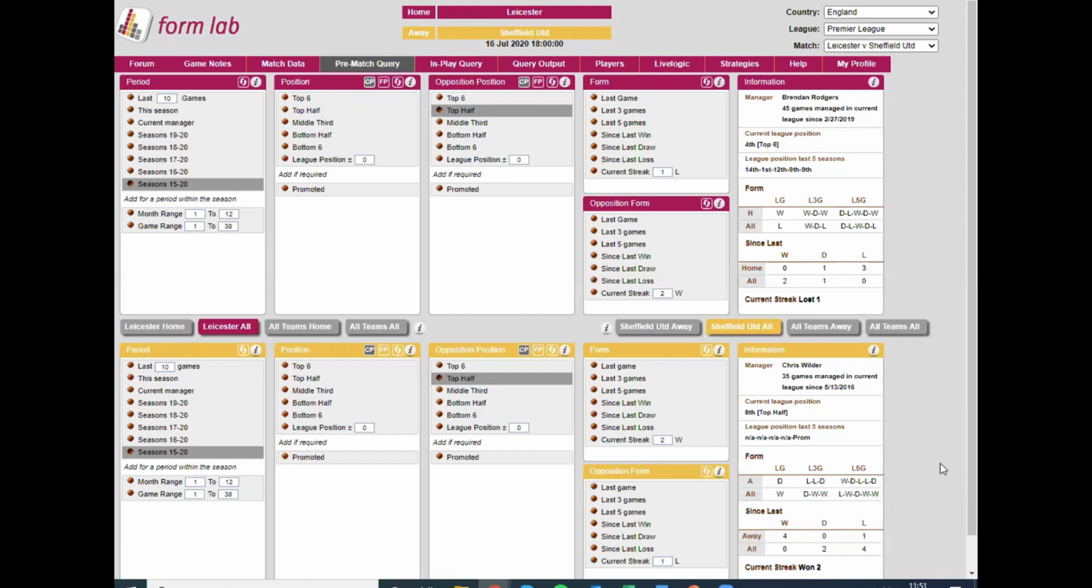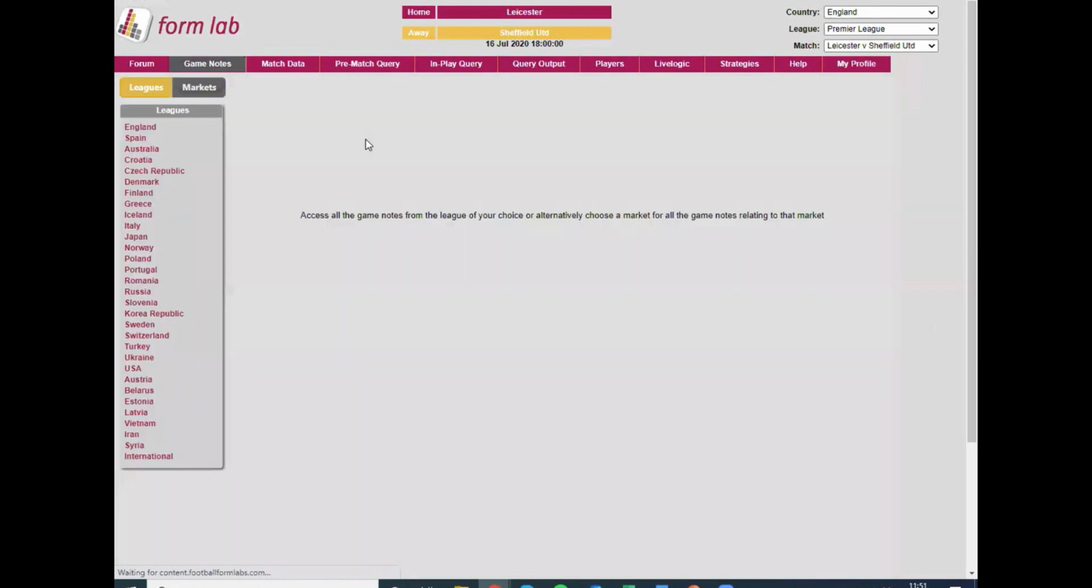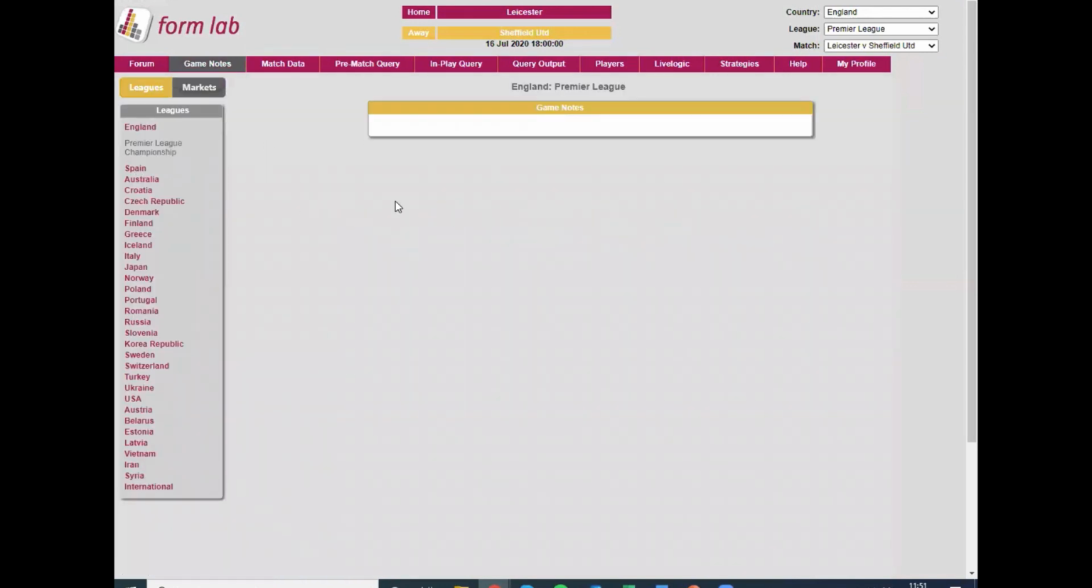It's just so worth having. There's so much more in here than just going to a free stats site and getting stats of the game, which of course you can do. But if you just look along the top there, you've got the forum, the game notes, match data, pre-match queries, in-play queries, player, live logic, strategies, everything's there. Plus, you can just email these guys, and if you've got any questions, they will help.